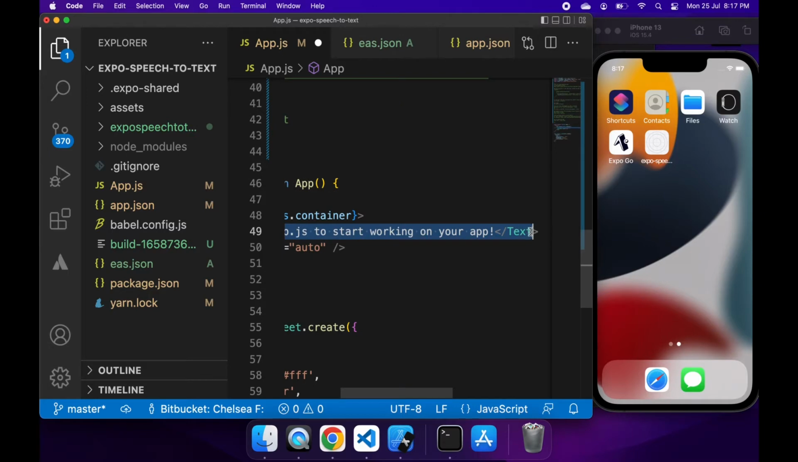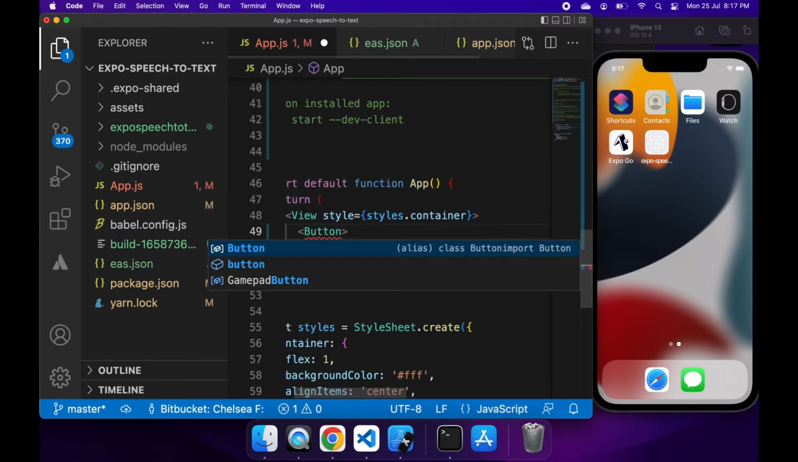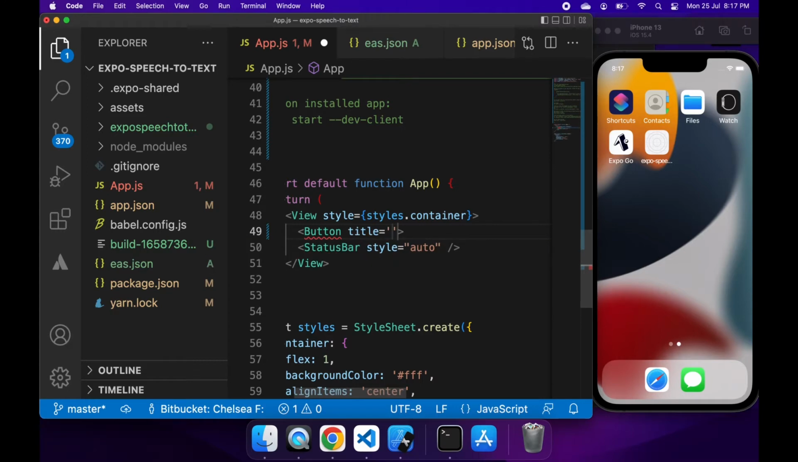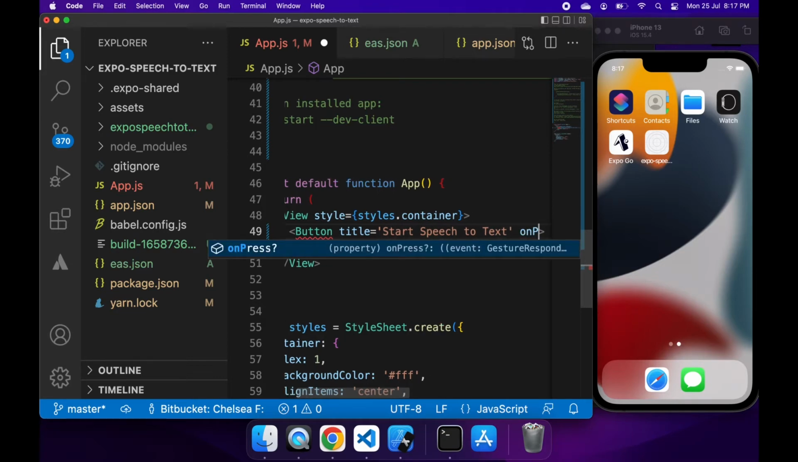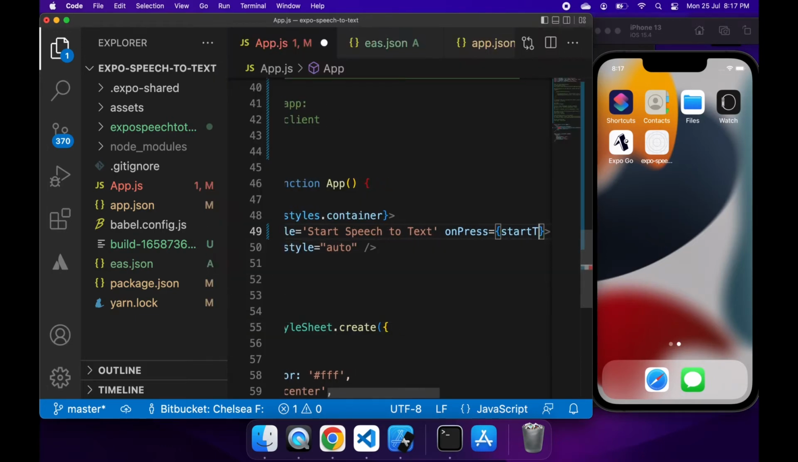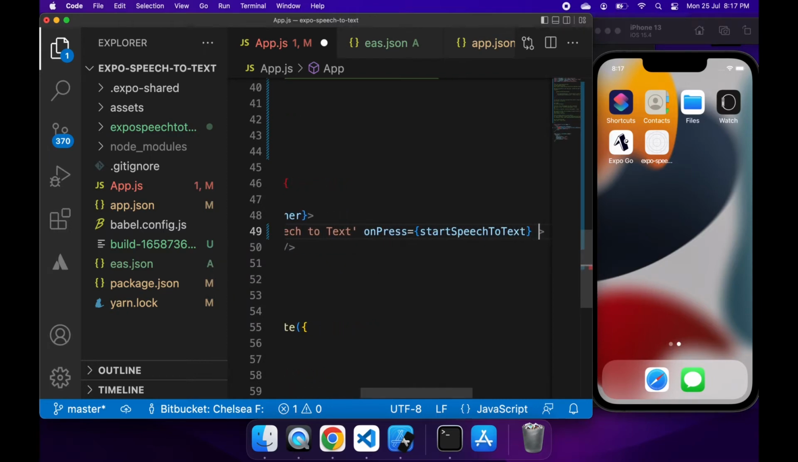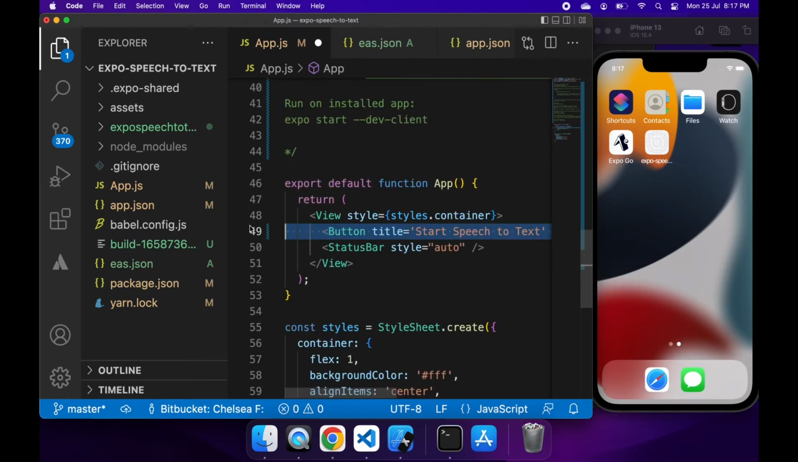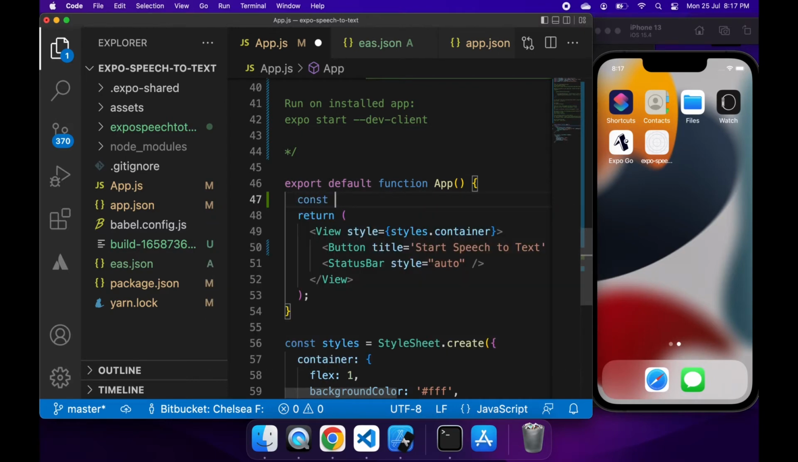So first off, I'll just specify my button. I'm going to want to give that a title, so the title I'm giving that is just Start Speech to Text. And on press, we're going to want to call a function, which I'll define in a moment. So I'm just going to call it startSpeechToText. Now I can go ahead and define that function.